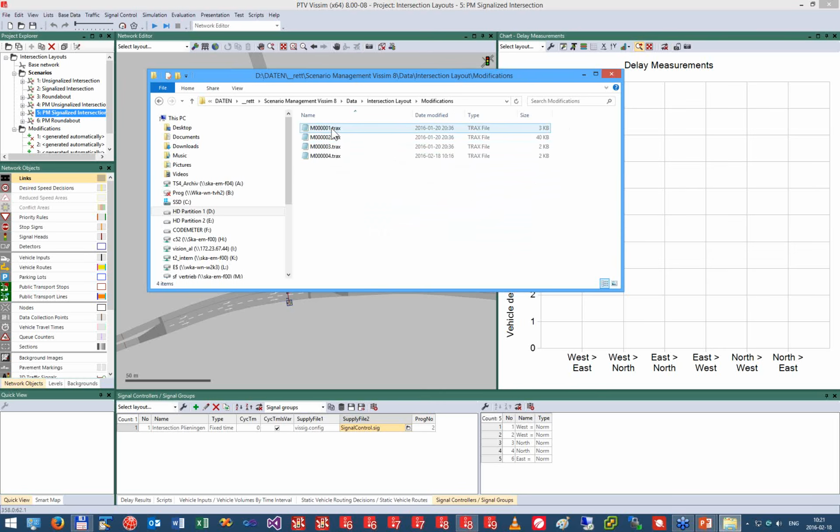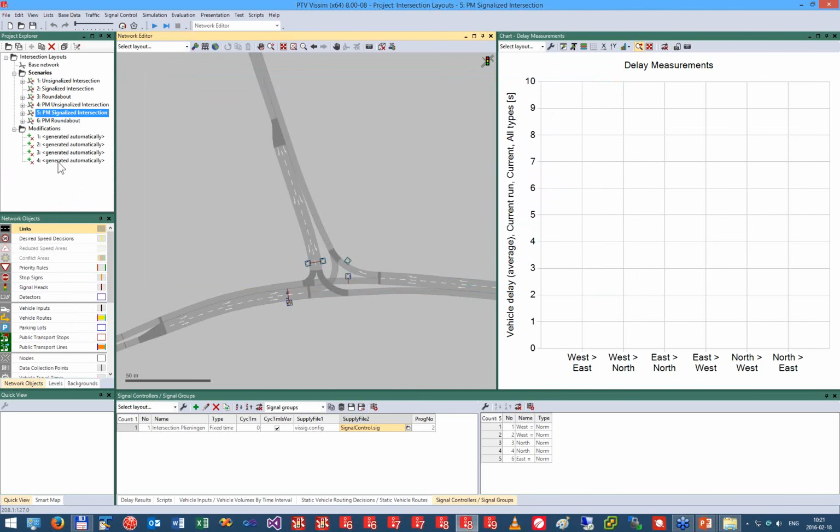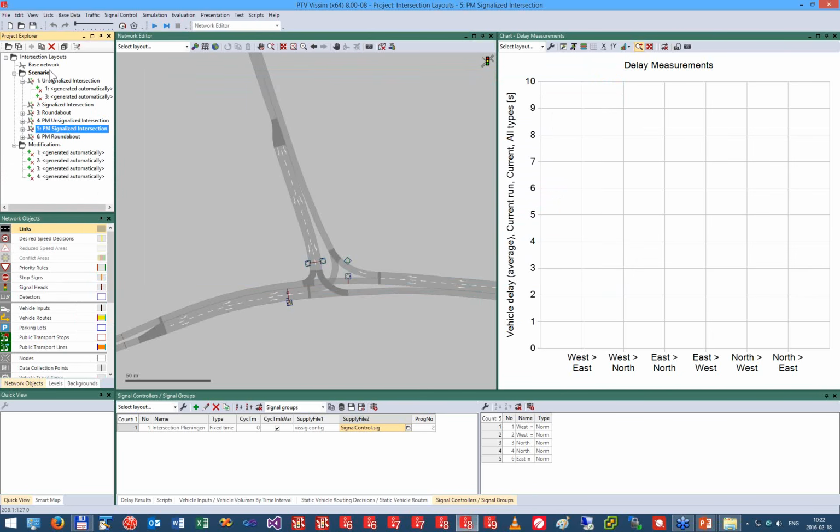And in the modifications, there are model transfer files which contain the changes applied to scenarios. And you can see this in the Project Explorer as well. So, for example, the first scenario has the modifications number 1 and 3 applied to it, and the signalized intersection has no modification. So this is basically identical with the base network, and the roundabout has modifications 1 and 2 applied to it.